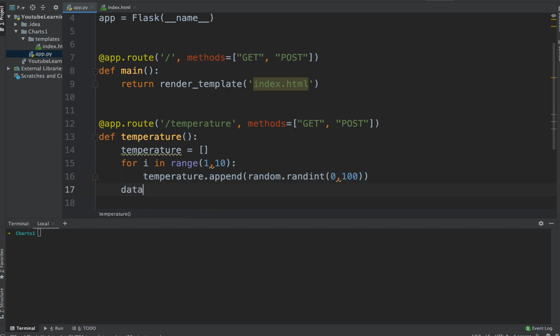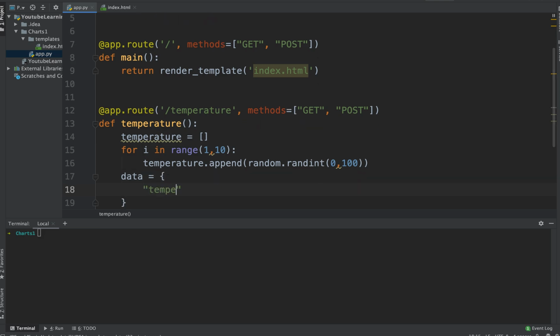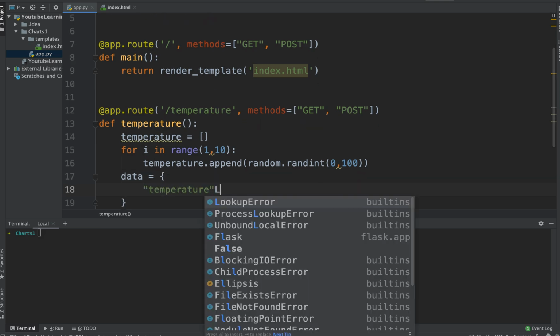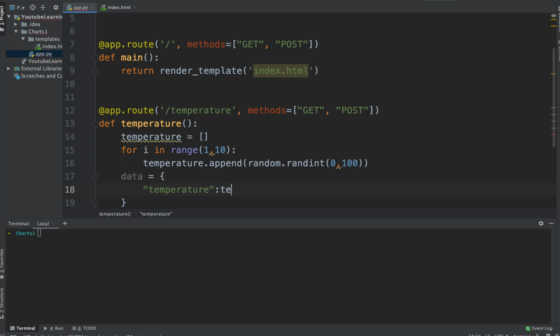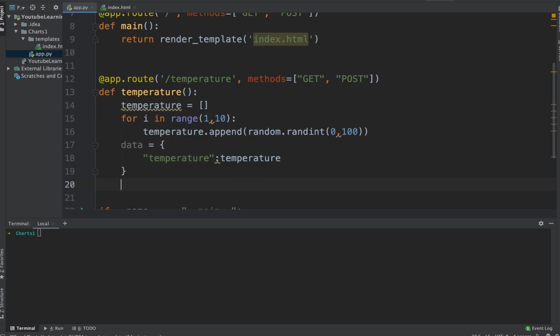Now I'm going to define my payload, the JSON payload. Temperature, guess what I'm going to do, guys? Of course you guessed it right, that's temperature. Now, guess what we need to do? Return.